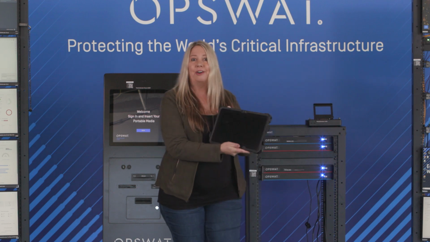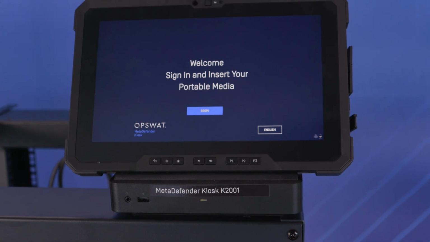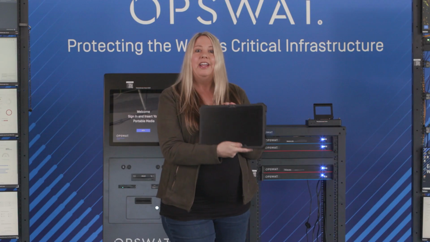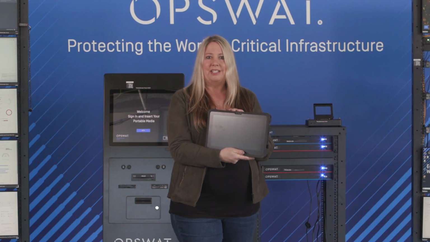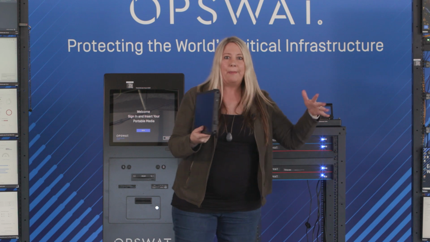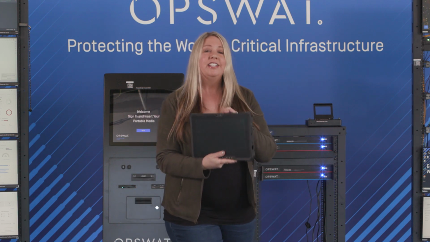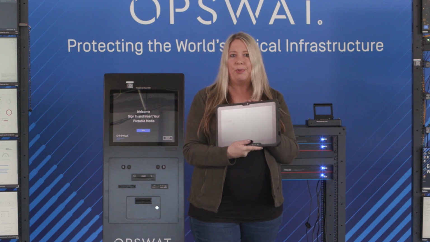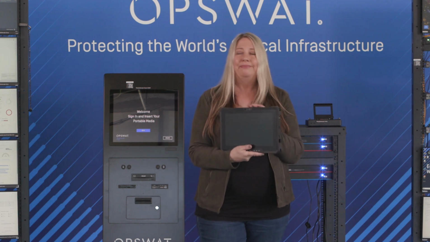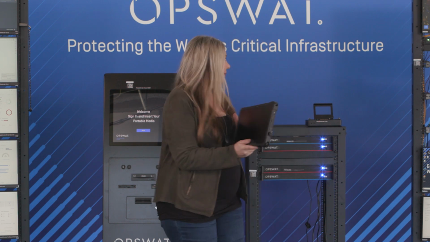We have our brand new portable kiosk. This is such a cool option because you can take it with you anywhere. It also withstands rugged environments. So if it's on a really windy day, if there's a storm, if you're on a boat and it's rocking back and forth, this kiosk has you covered to still have control over portable media coming into your environment. It also works in non-rugged environments, so everyone should just get one of these.